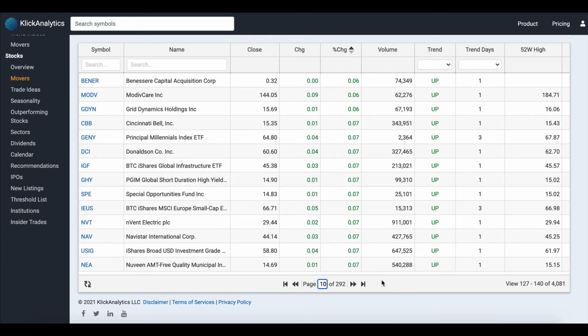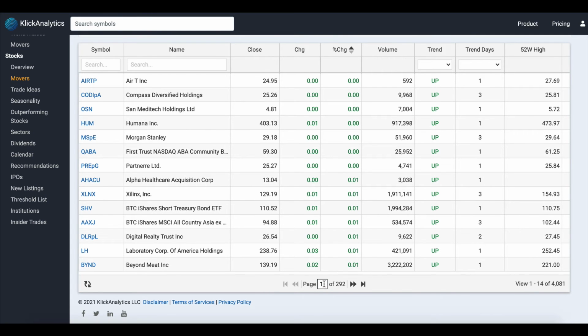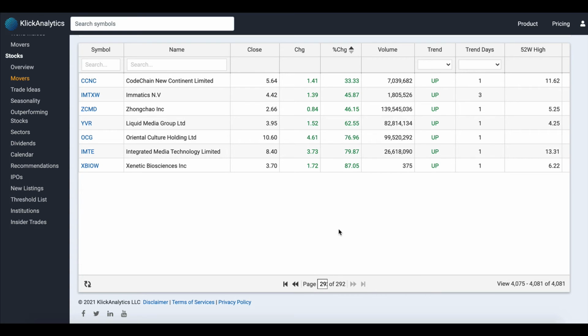Also, on the right hand side, you have these two icons over here. If you want to go back to the very first page, you can click on it and this will go to page 1. And if you want to go to the last page, which is page number 292, you click over here and this will give you all the last records within the data table.